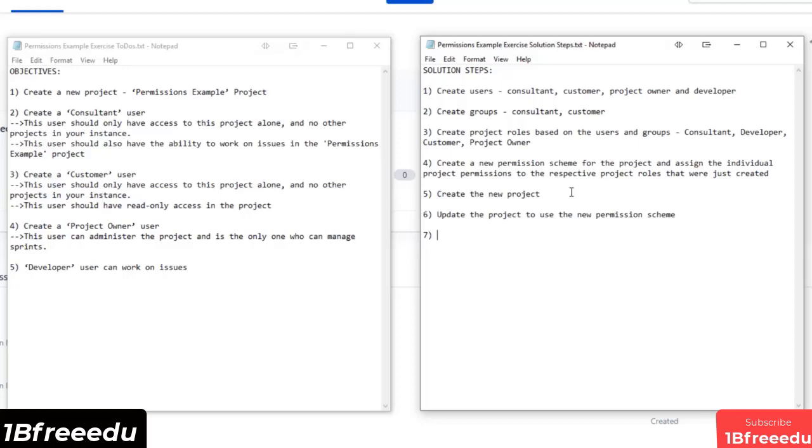Then once the permission scheme has been updated for that right project, we will need to assign the respective users and groups to each of the project roles for that project. And then finally, let's test everything out. Let's log in as each user and make sure everything's configured correctly.